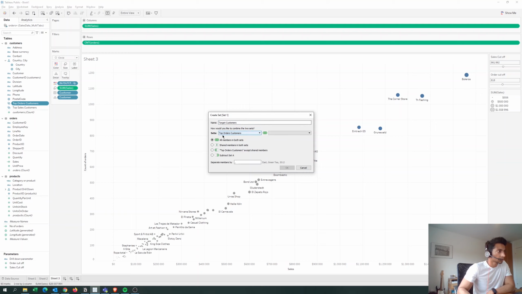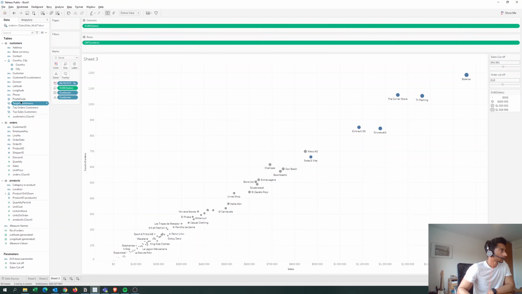So you have your target customers here. One set is your top orders customers and your other one is the top sales customers, but you don't want all of them. You only want the ones that match both. So you want the ones that correspond to higher than the sales and higher than the number of orders that you input in these two parameters here. So you select the middle one, which gives you the shared members in both sets. Click on OK.